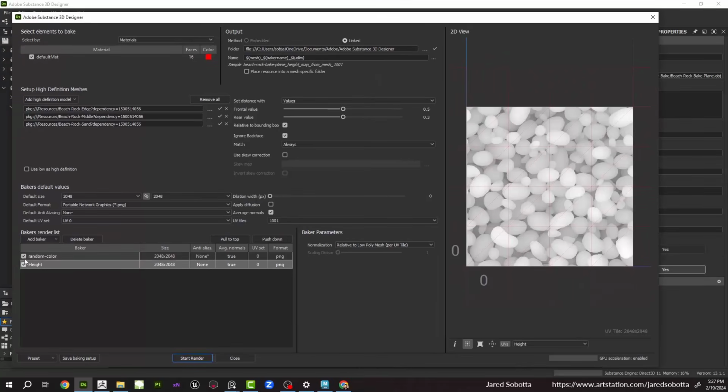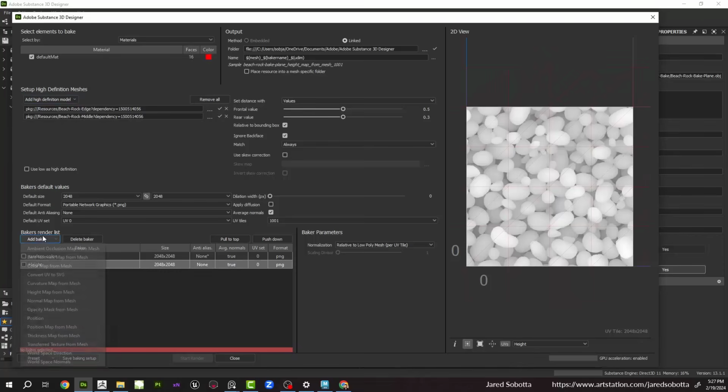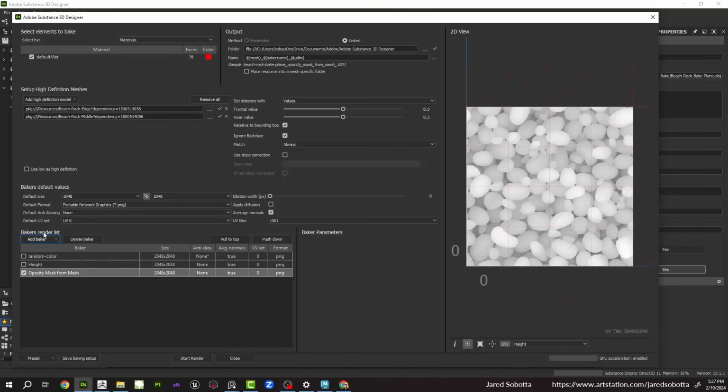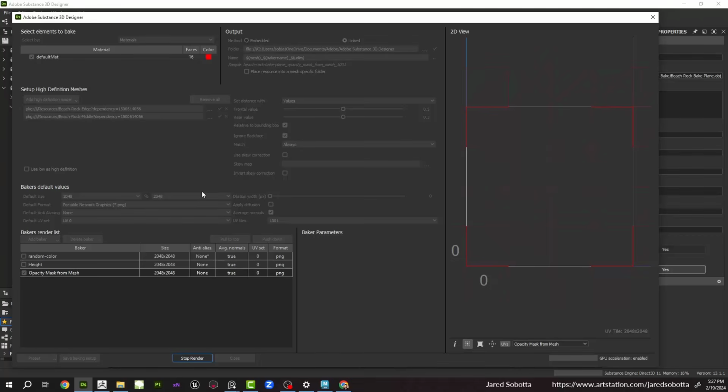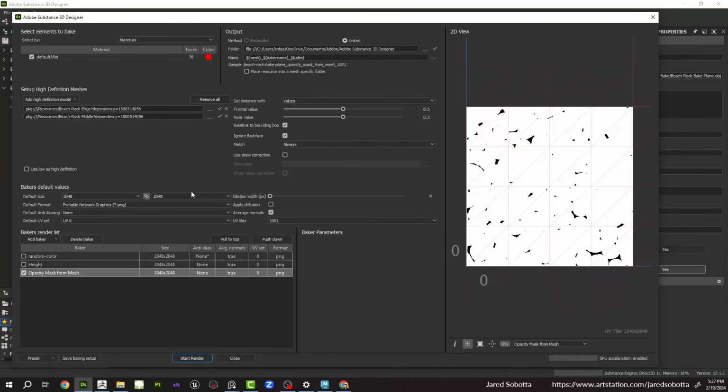From here, all I need to do is hide these two, and I'm going to get rid of my beach rock sand, so we'll delete that. And all I'm going to do is add a new baker, and we're going to call it opacity mask from mesh. And that's pretty much all you have to do. There's nothing else we have to do. So hit start render. That'll bake pretty quick. And it's going to give us a black and white mask that will dictate the difference with our dirt and so on. So with that, we can go ahead and start working. So let's close this.